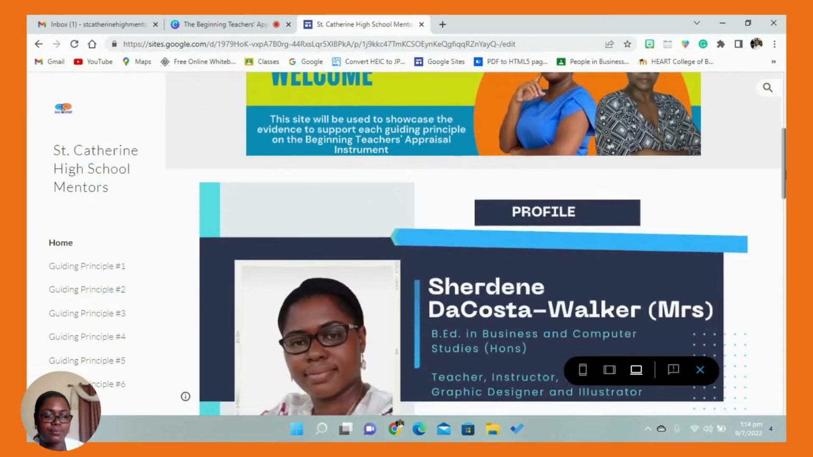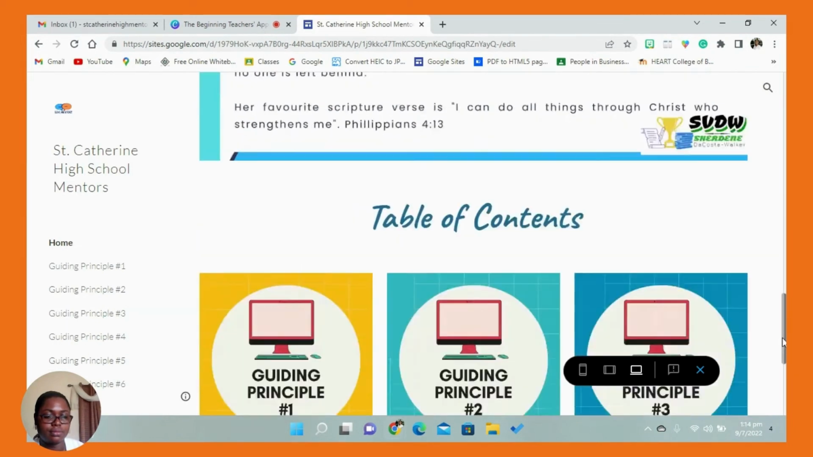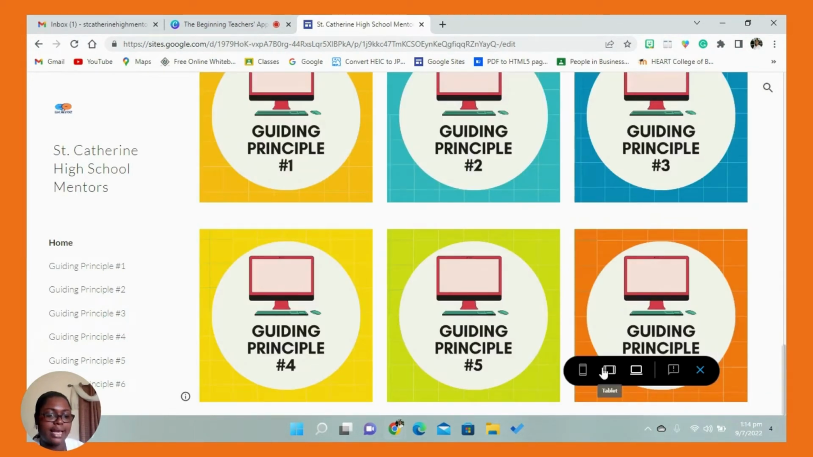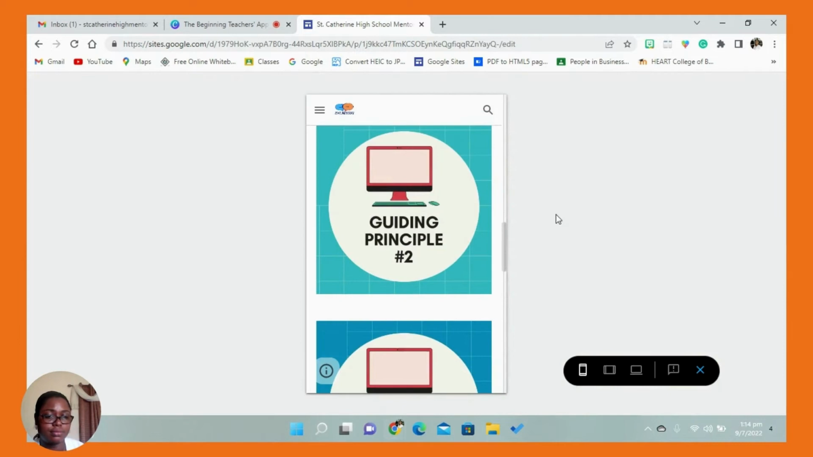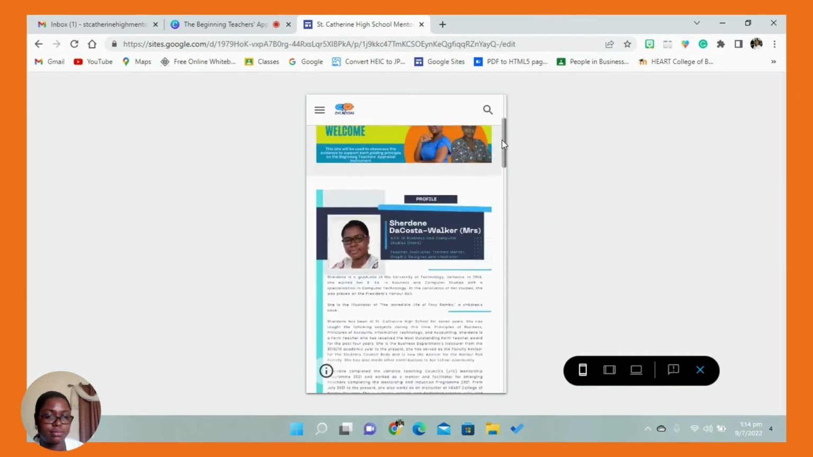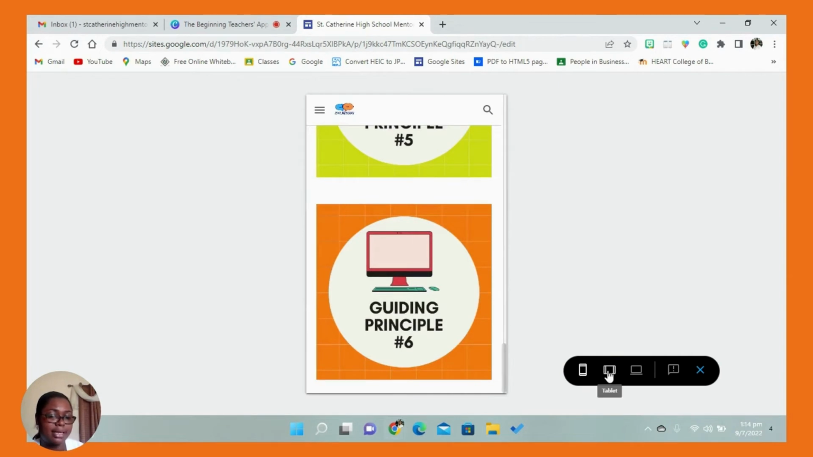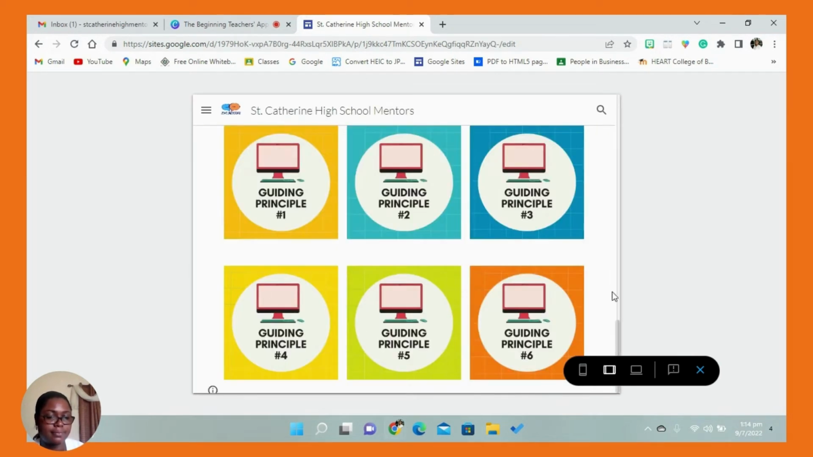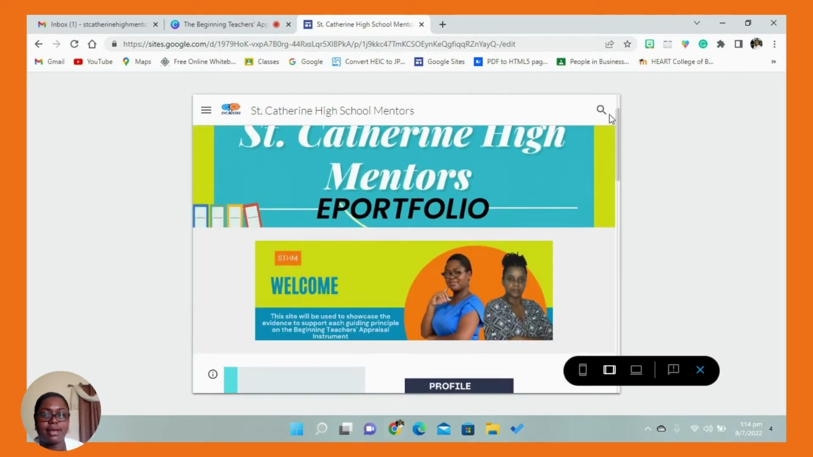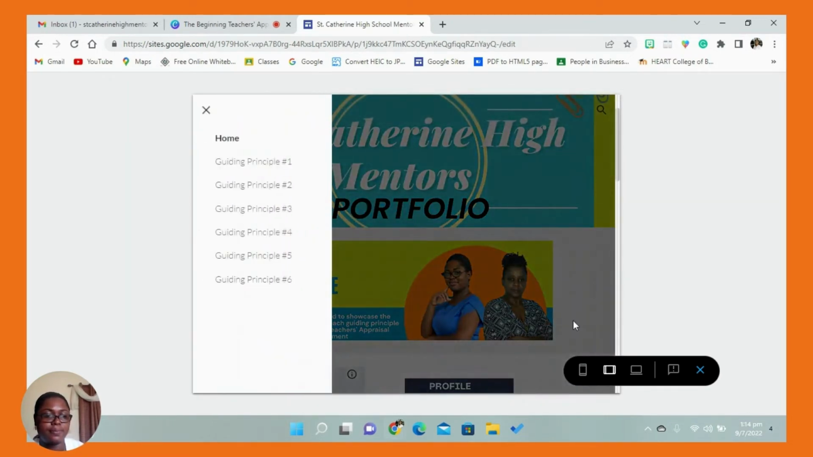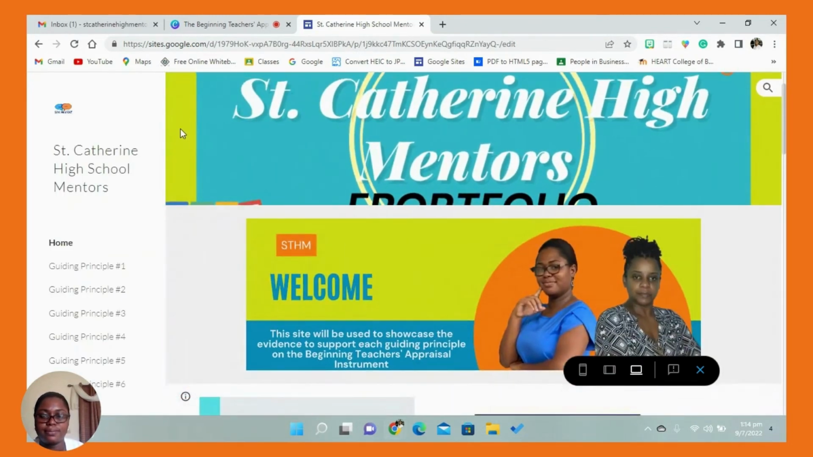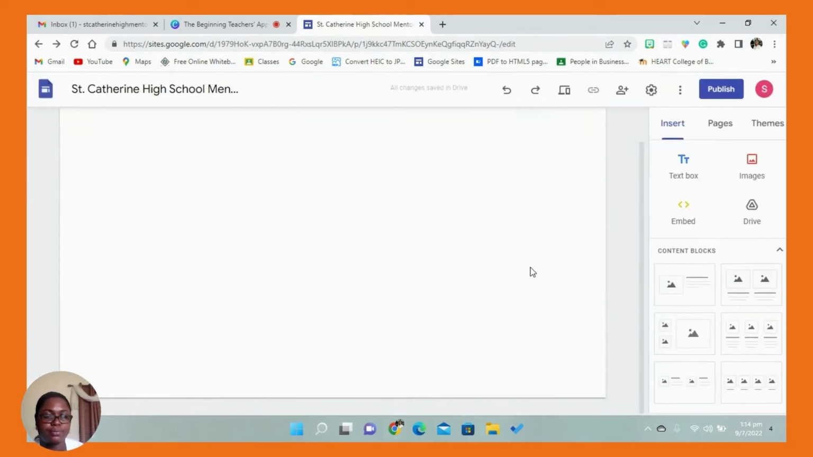So here we go. I can view it on a phone, a tablet. This is how the tablet will have it. A computer. Sorry about that. And then we can close the preview.